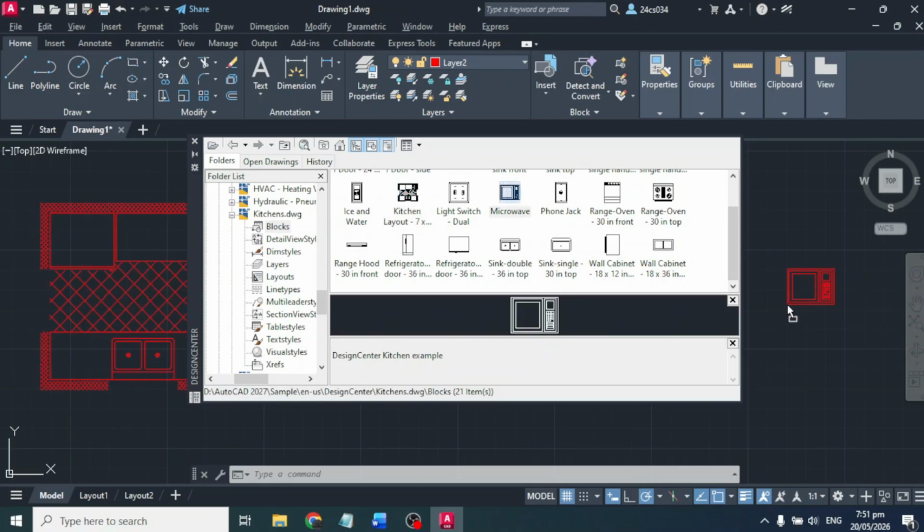Over here, drag the selected block from the Design Center and drop it directly into your drawing space. After that, repeat the process if you need more blocks by going back to the Design Center and selecting other items. Then, once you are done, close the Design Center window and finish your layout easily.